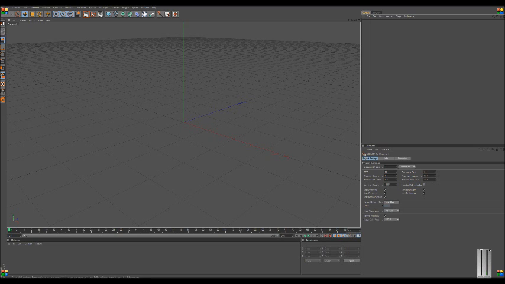So, this is it. First of all, you're going to need Cinema 4D. I'll put the link in the description, and then you just go to the website and download it. Now just run it and install it. It doesn't take too much space up.